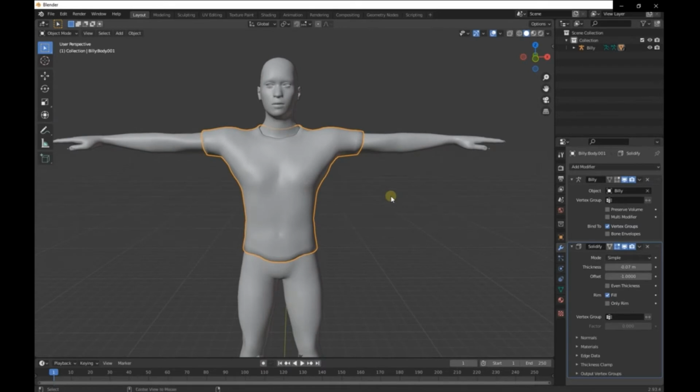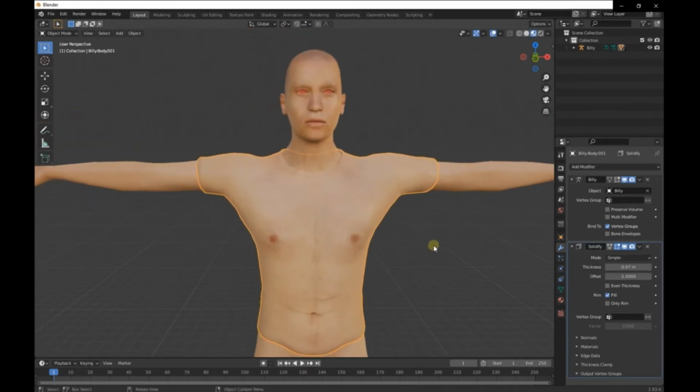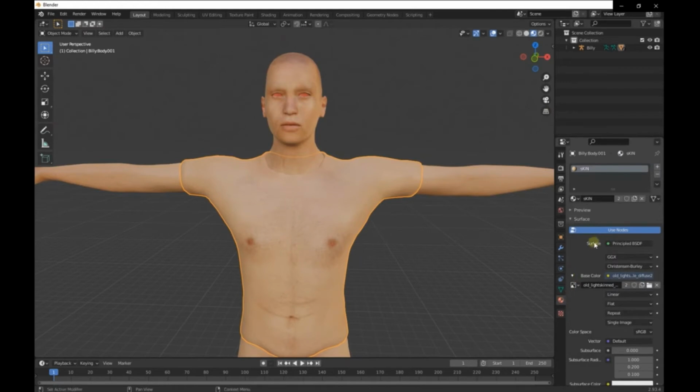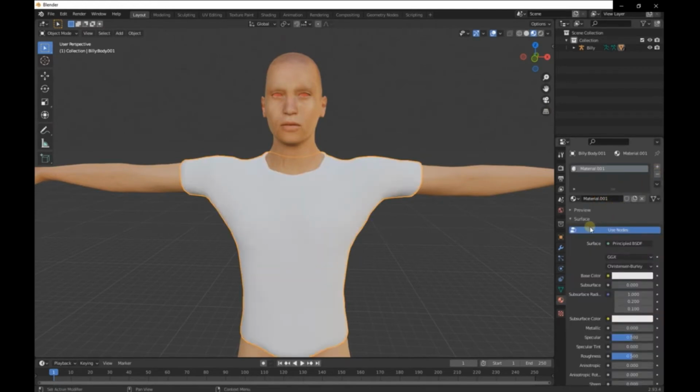And this is going to look ugly because it's going to have the skin texture all over the... Uh-oh. We got skin texture on my t-shirt. So just delete the material and create a new material. Call it something like t-shirt.